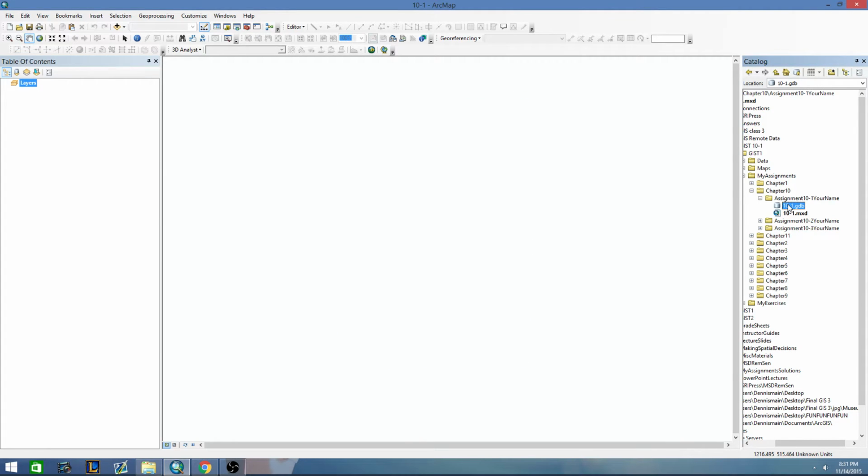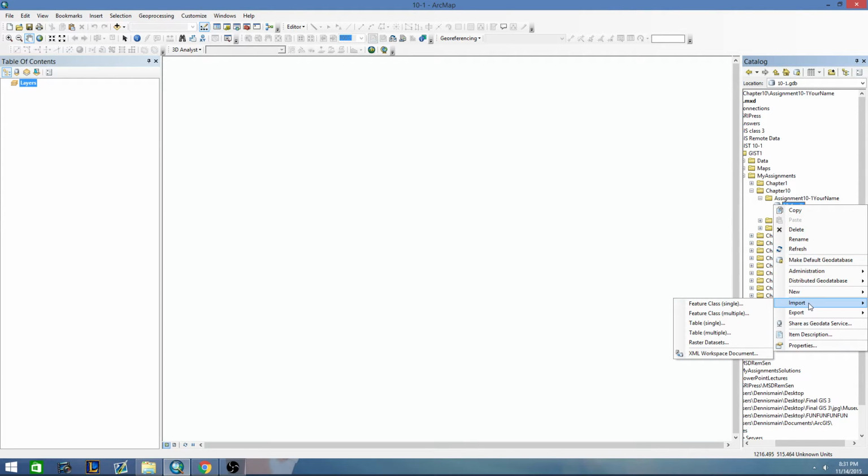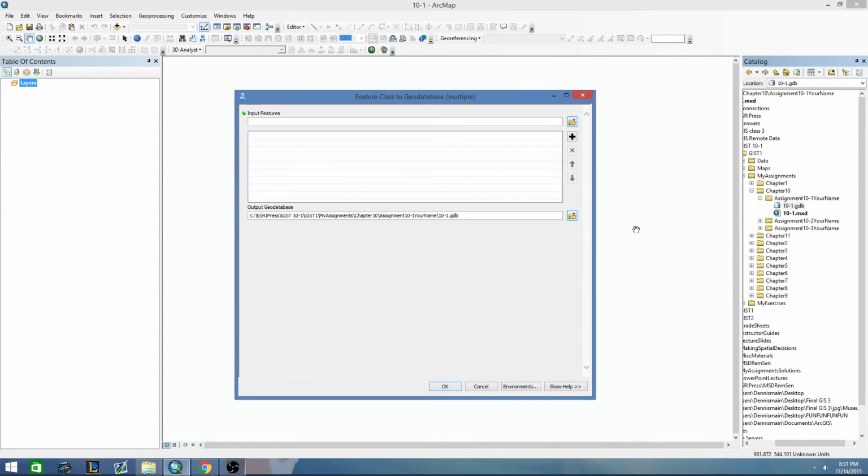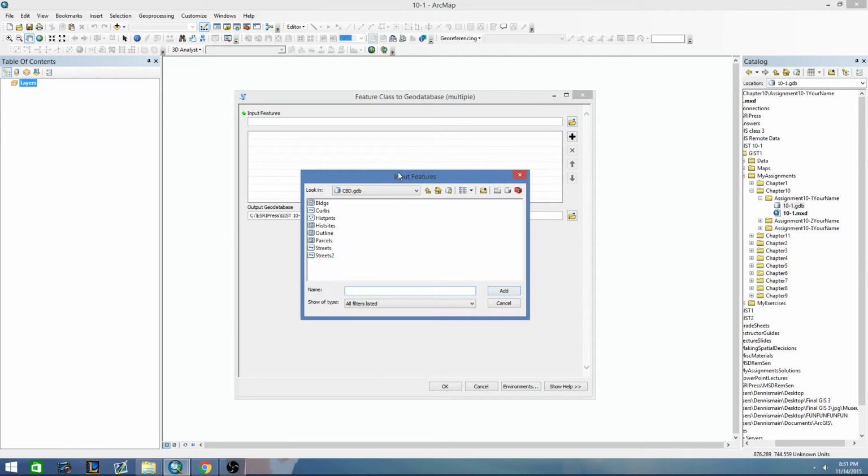Now the next step is to import a bunch of files into your GDB. So you right-click your GDB, you go to Import, you're going to go to Feature Class (Multiple). And then you're just going to go into your data, and it's going to be in your 3D Analysis GDB. And they want buildings, curbs, topo, and rivers. Click Add.